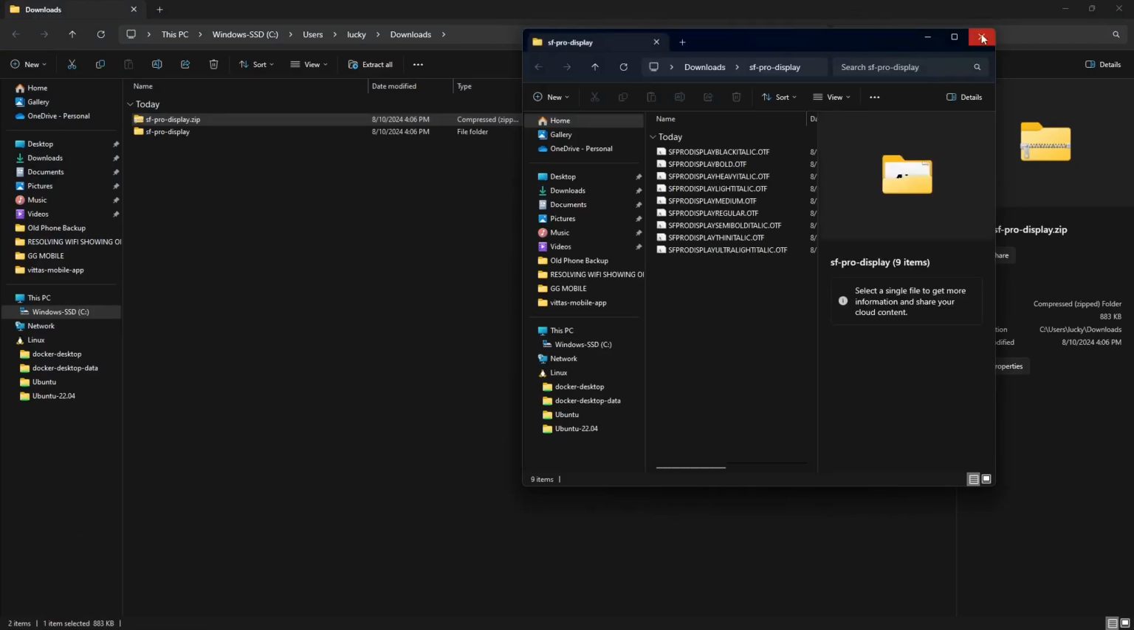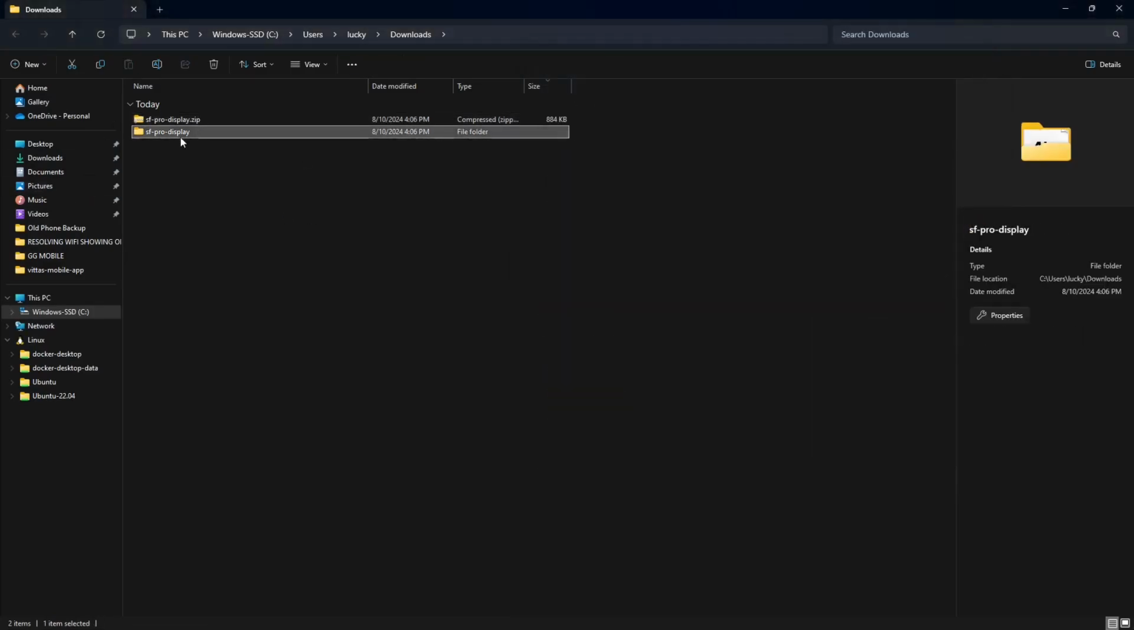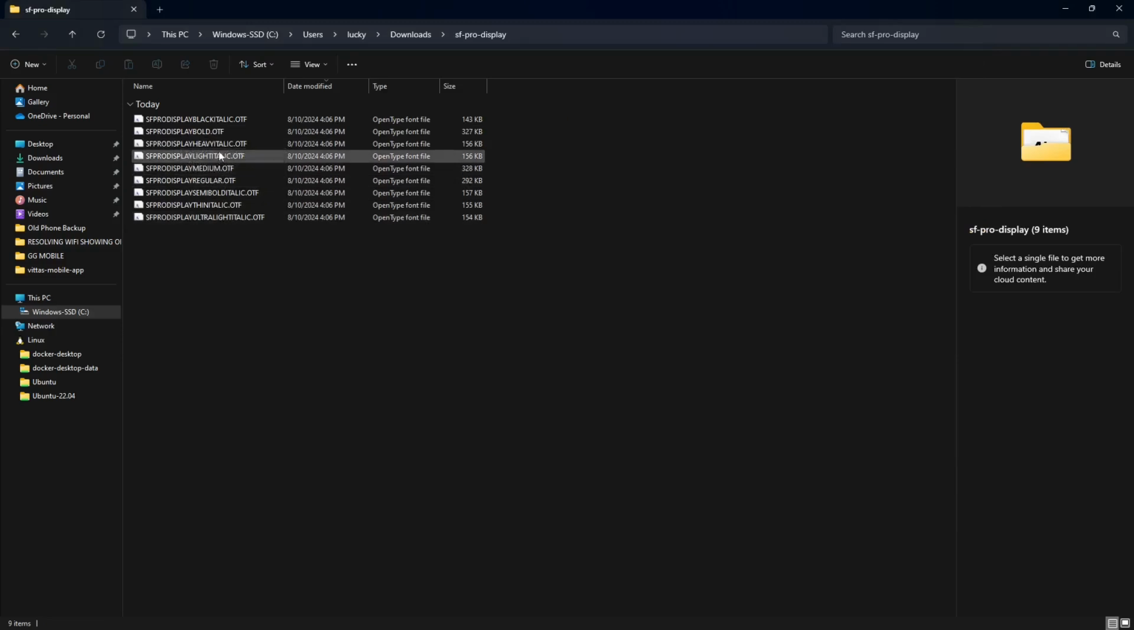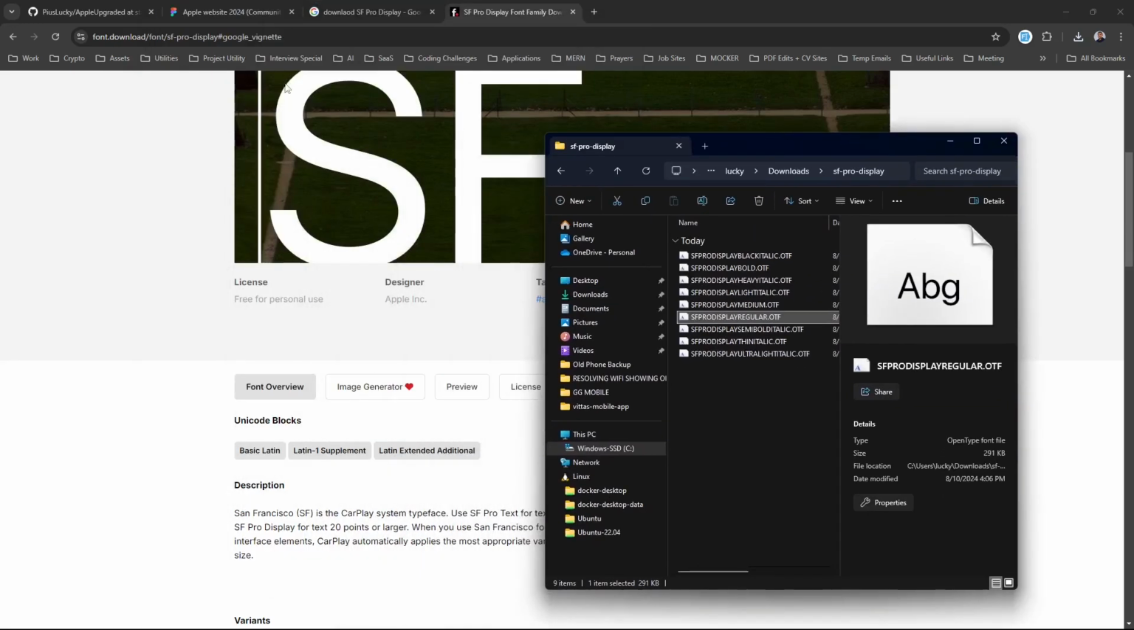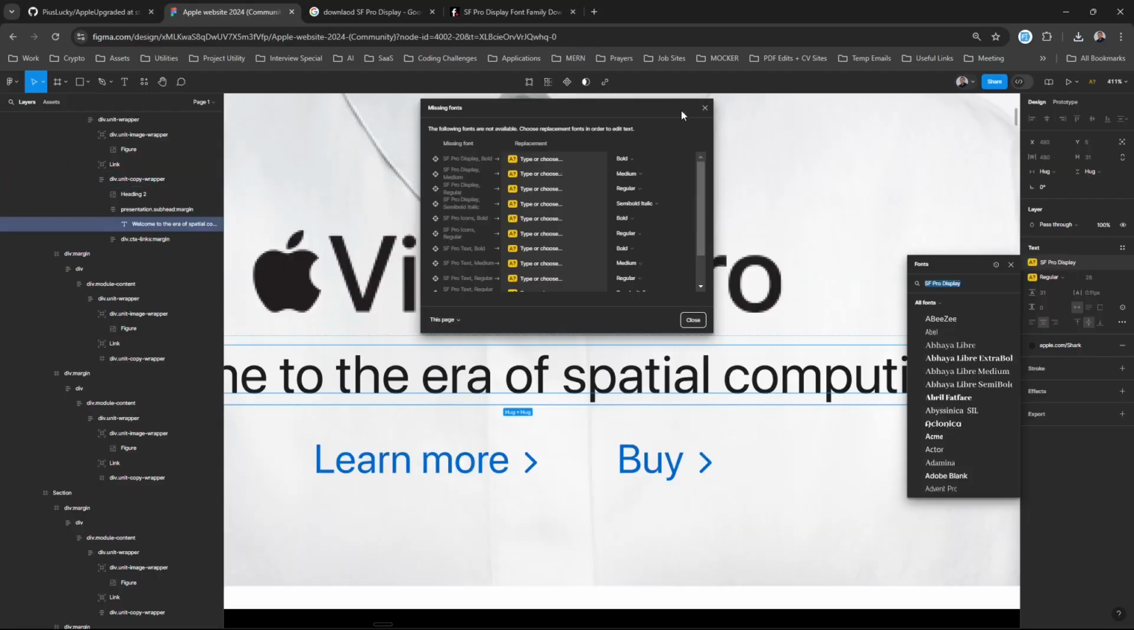Okay, so nice. This is already extracted, and this is what we have. And now we have different variants of that font, right? So this is the regular, this is the medium, this is bold. For the most part, you'll only need these three, right? So bold, medium, regular. I don't really care much about the rest. So yeah, let's see how well we can work with this, right?